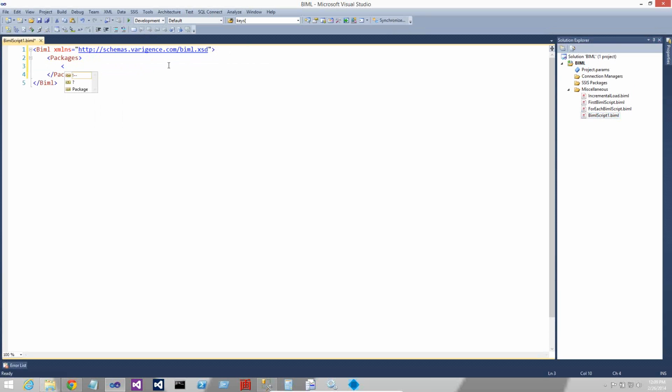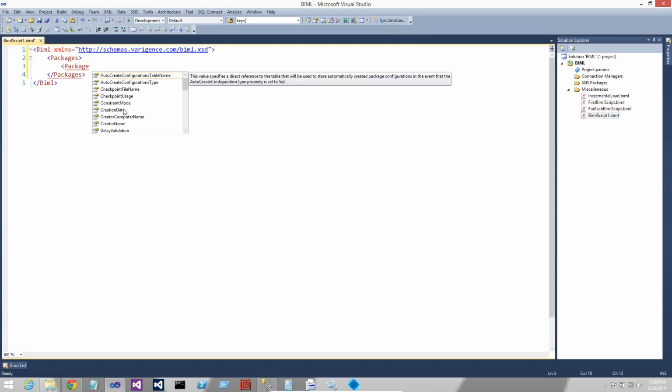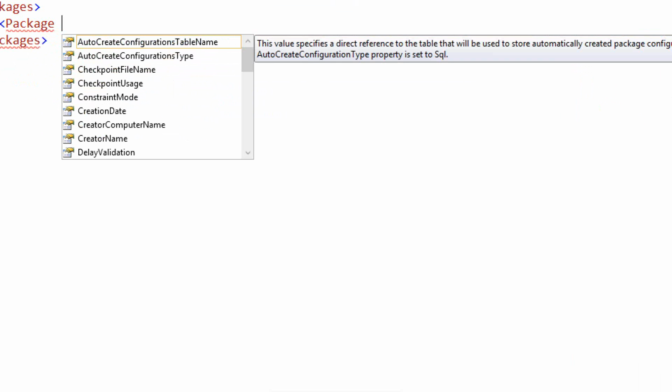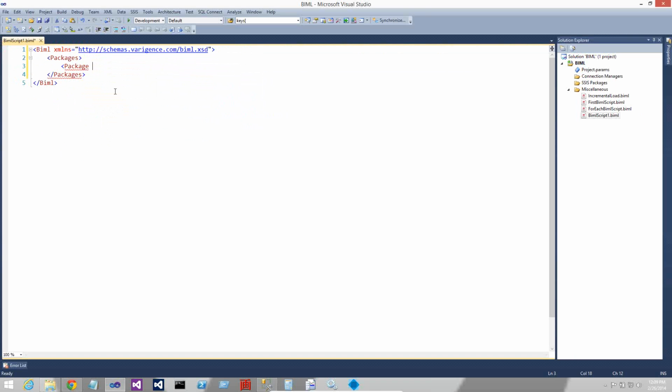When I start another tag, there's really only 3 options. I can start a comment or one of these question marks, or I can create a new package. So I'm going to double-click on Package. And when I hit the space bar, there's a list here of all of the attributes for the package tag. The IntelliSense here is impressive.